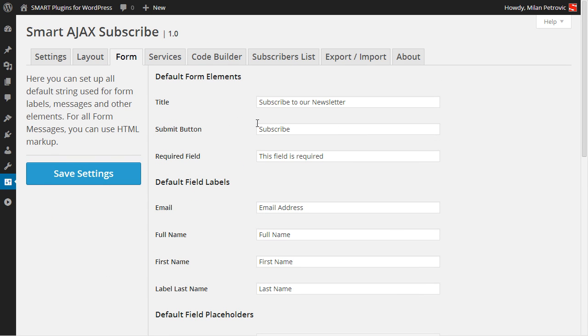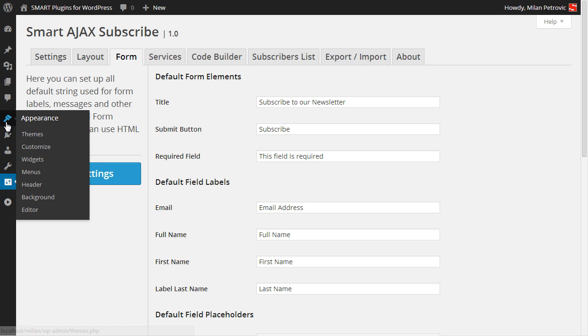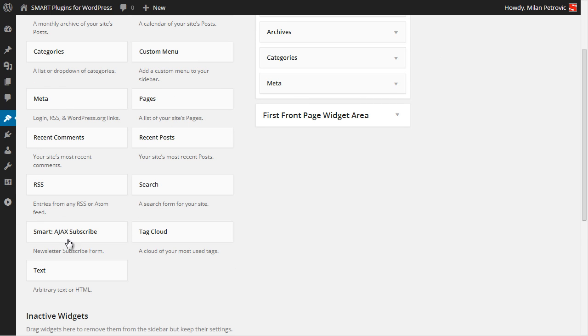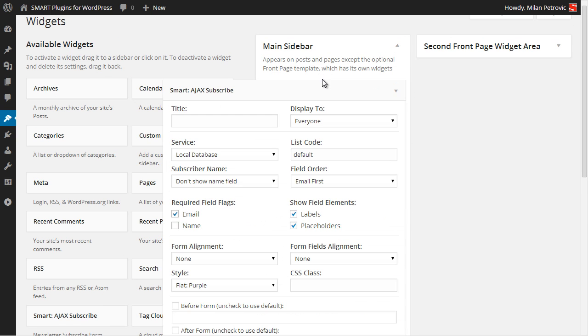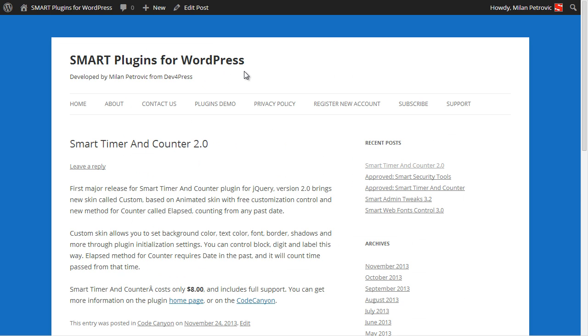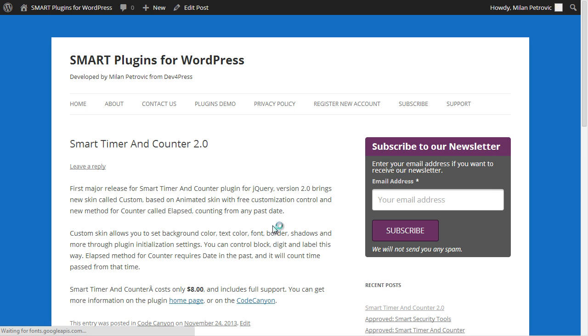Okay, before we go on, let's see how all this looks like. The simplest way to do it is to add a widget, and here it is, Smart AJAX Subscribe. We'll add it to the top here. We'll set it to default. Okay, that's all we need here. Let's refresh, and here is the form.